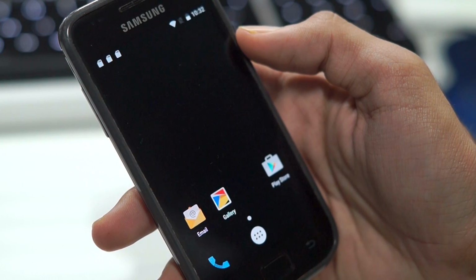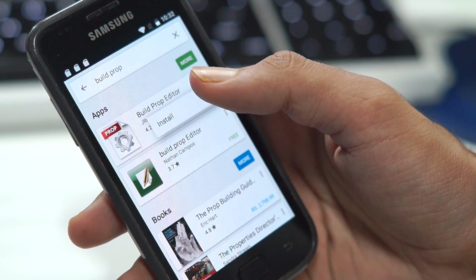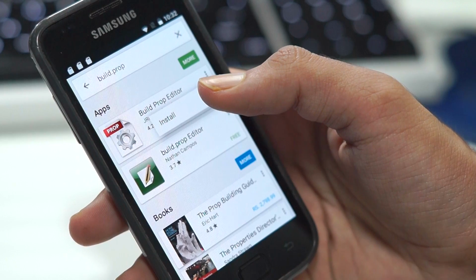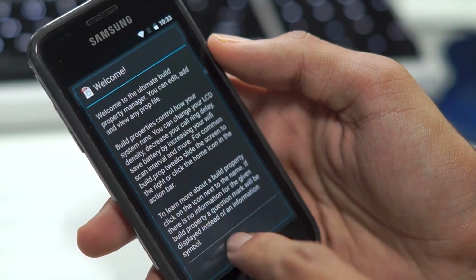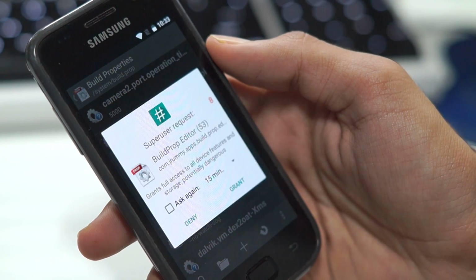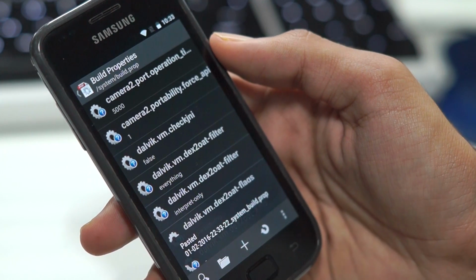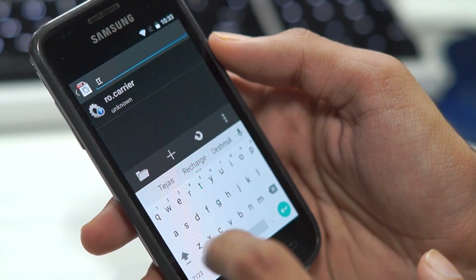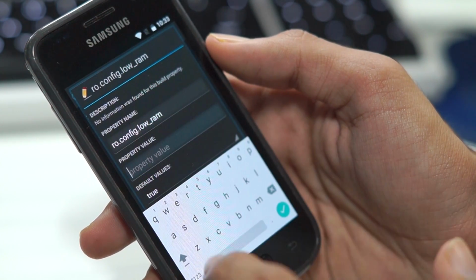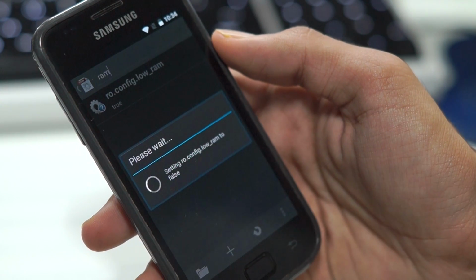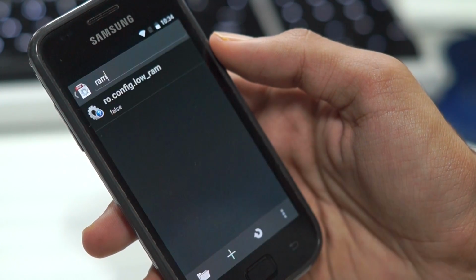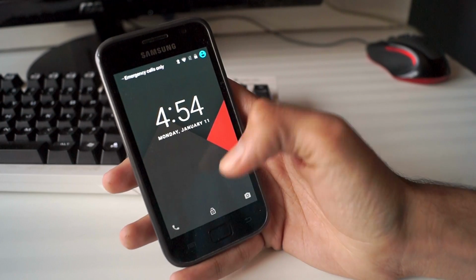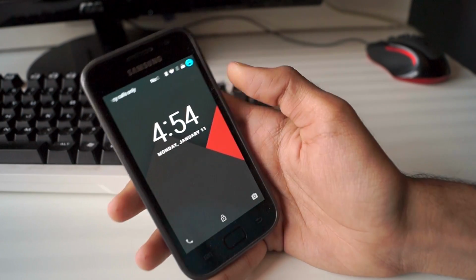To fix that, go to the Google Play Store and download Build.prop Editor. Inside the build.prop editor, search for RAM and then change the value of ro.config.low_ram from true to false. Reboot your device and your phone should now have a lock screen wallpaper along with a transparent status bar.